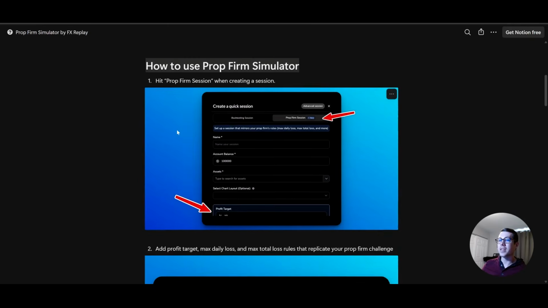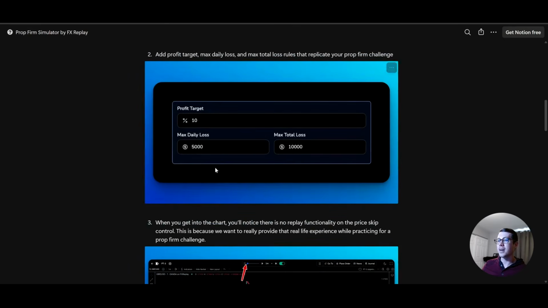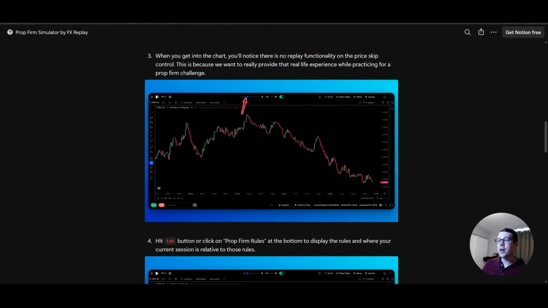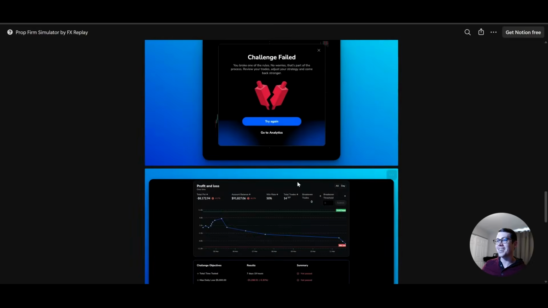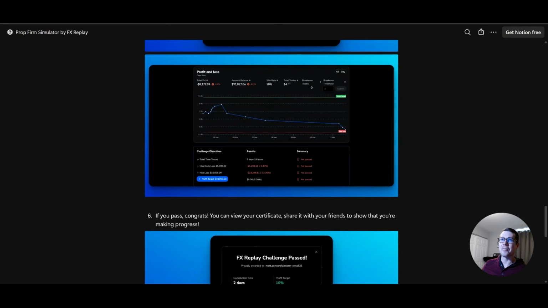So within the platform, you can see within the documentation, we basically have the ability to make a new prop firm session. I'm going to walk you guys through, and we'll see if we can pass one today or not. So what prop firm should we use?